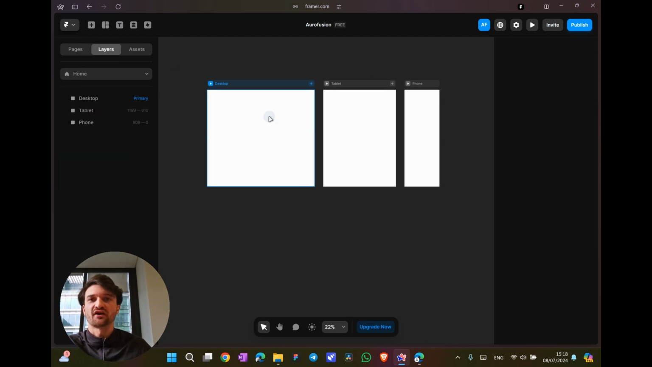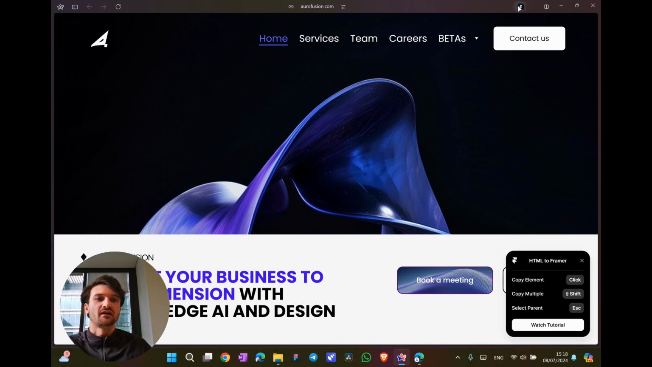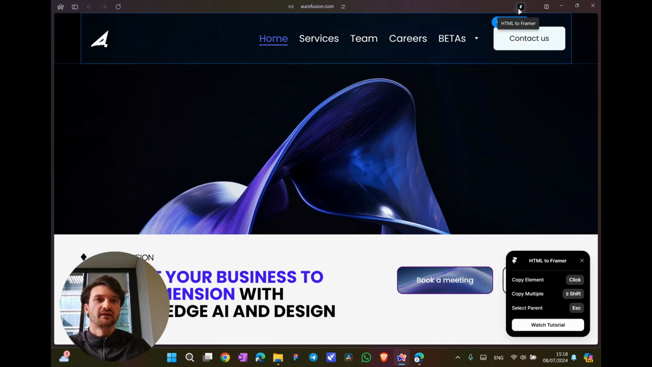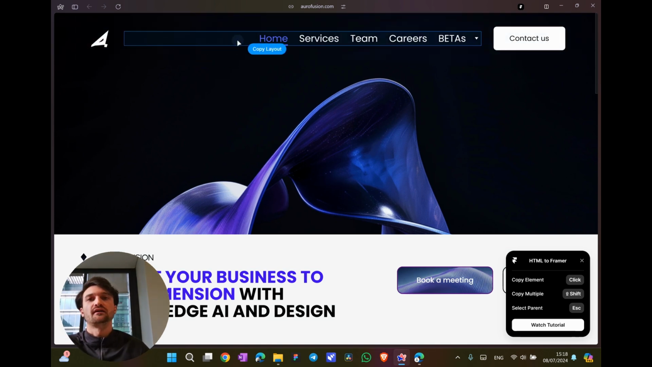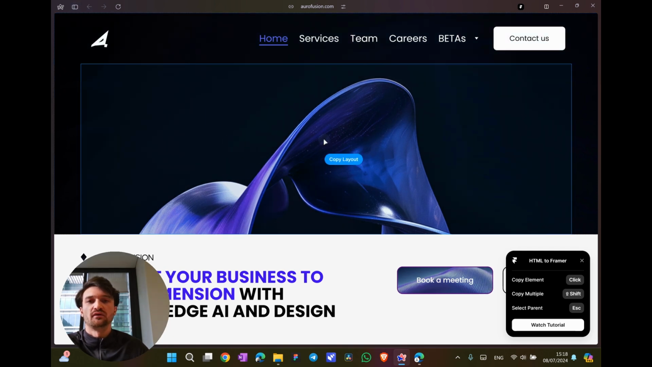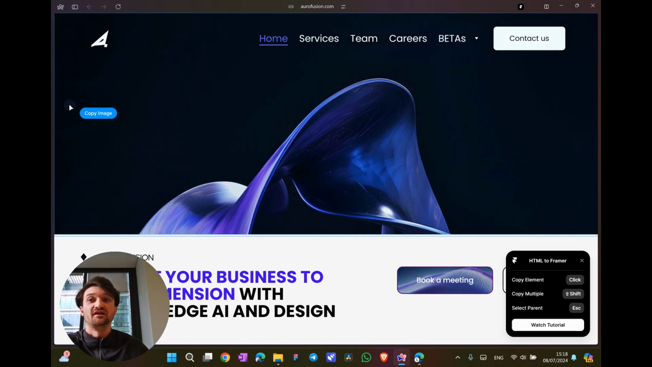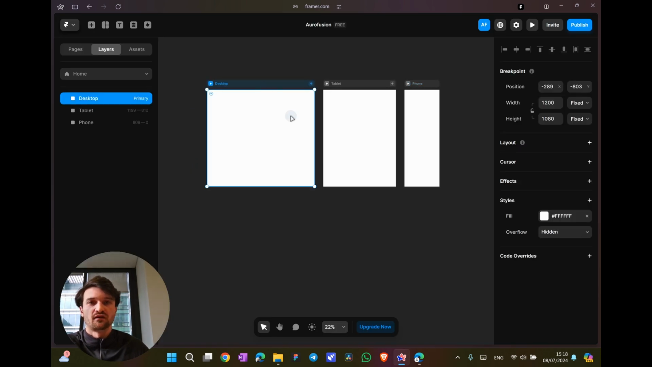So I've got Framer here, and then I've got my Hostinger website here, and I've got a plugin that I can always turn on and off, and it allows me to immediately copy layouts. So you can already see this is actually so much easier. So let's say I want to copy the image that sits as a background, and I am in desktop.